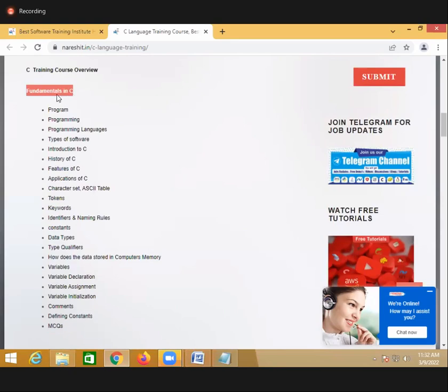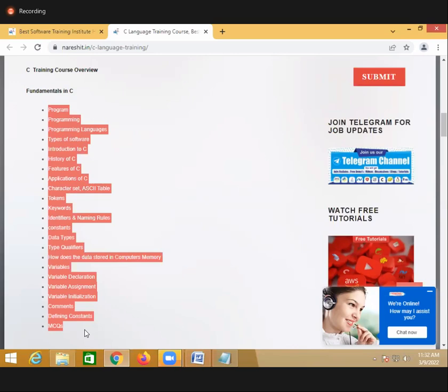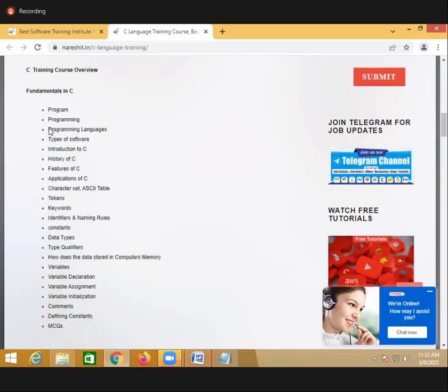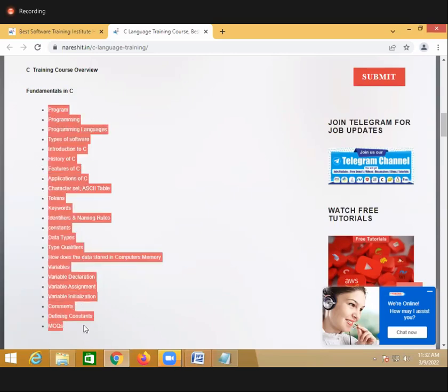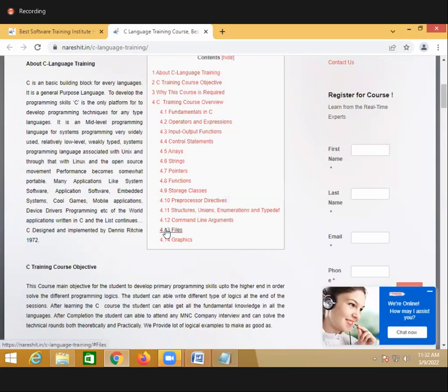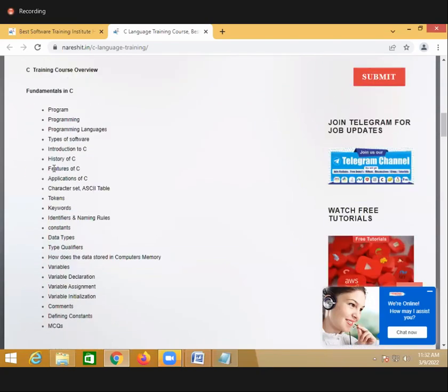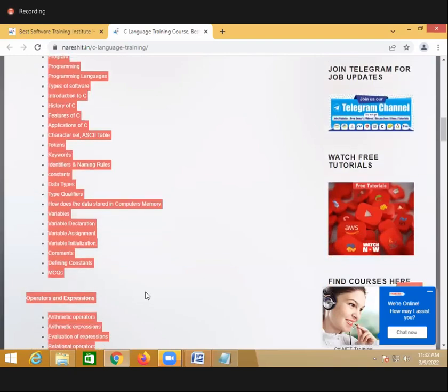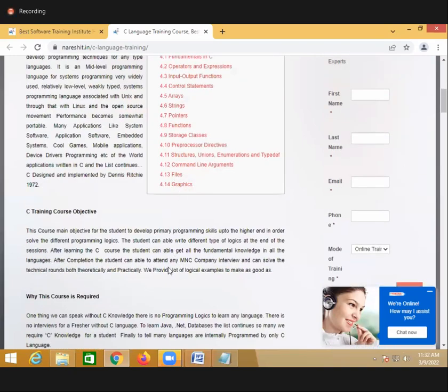Functions in C is fundamentals in C. This is the heading, and this is an unordered list. Is this also a list or not? Yes, but this list is called an unordered list, and the other one is called an ordered list.